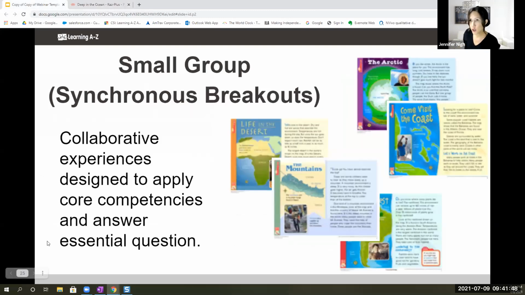Now, in addition to whole group instruction, you also want to the best of your ability, leverage small group synchronous breakouts. And I recognize that this is probably one of the most challenging parts of synchronous instruction, especially if technology doesn't naturally allow for that feature.